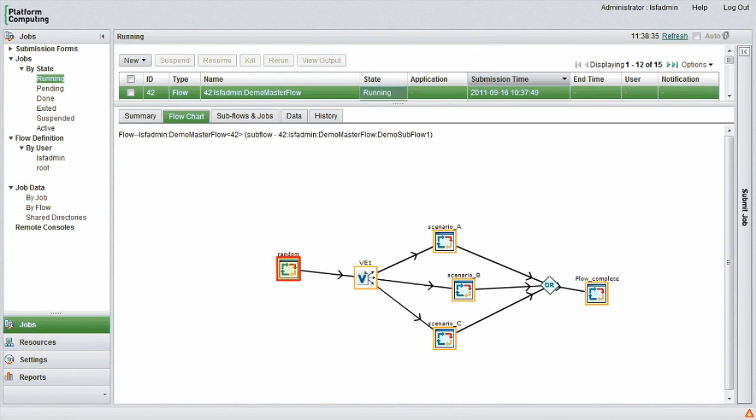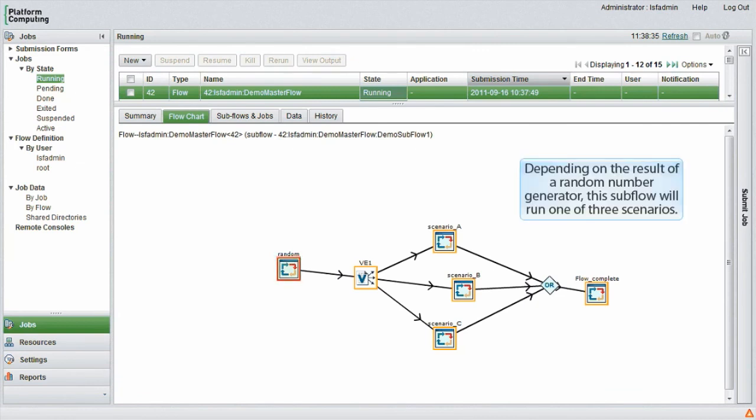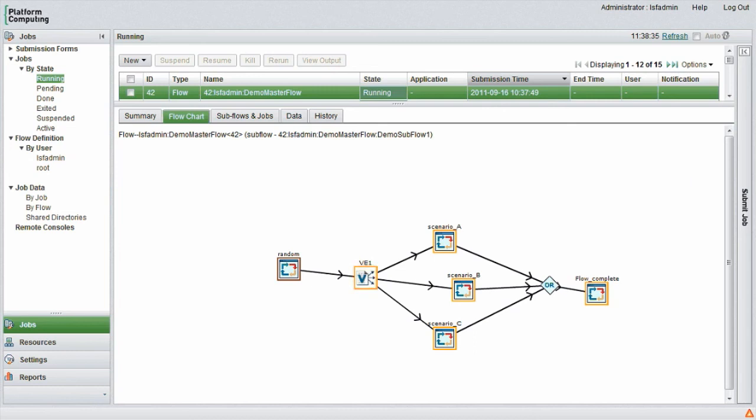The first step in this workflow is just being scheduled. It will generate a random value, and depending on that value, a variable expression step will trigger one of three different scenarios. After a moment, the random inputs are computed, and the variable expression step selects scenario B. This job is now being scheduled to the cluster. While we wait for the subflow to complete, let's return to the parent flow.